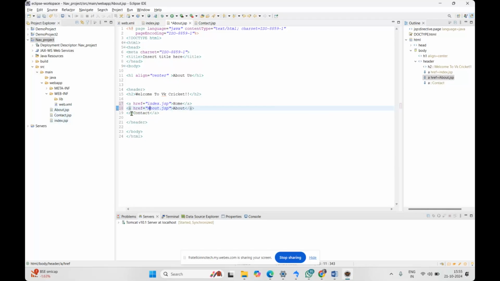So the last one is contact. Contact is nothing but href, double quotes.